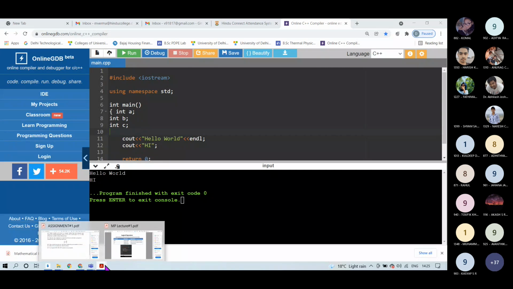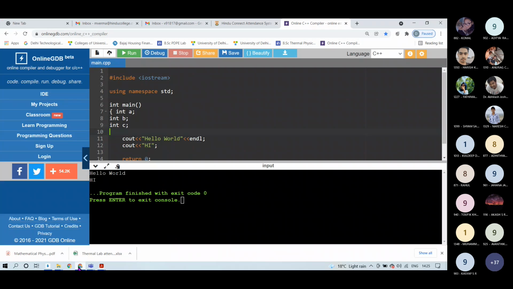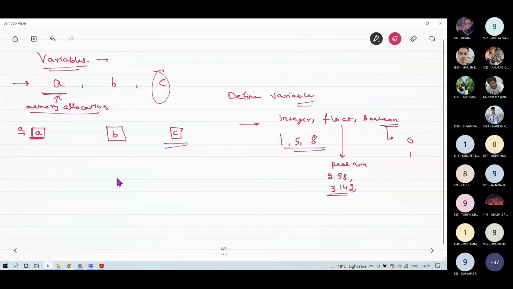Okay, so this type of program was also given to you, and this particular thing, like I have written in this program, int A, int B. This particular concept is called declaration of variables. In this particular section of this program, I have declared all the variables which I will be using in my C++ program. Okay, so this particular section is called declaration of variable.